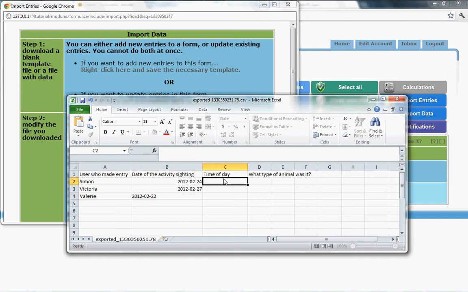So there's some dates. Let's put in the time of day. Let's make that night and morning, and there we go. Some animals, a rather eclectic series of animals. You can learn more about that in the video on creating forms and elements, where we discuss the unusual series of animals in our system. So there's a spreadsheet with some data ready to be imported.